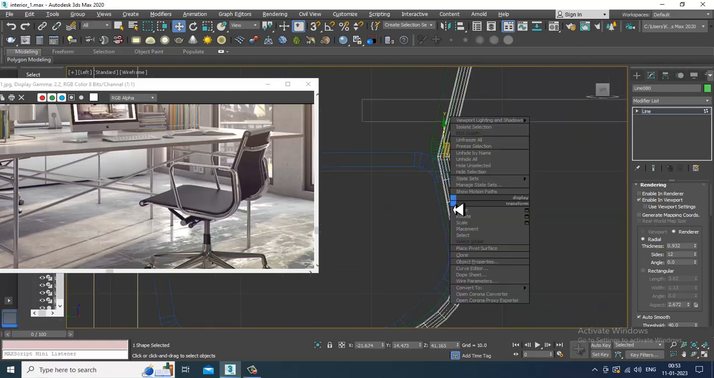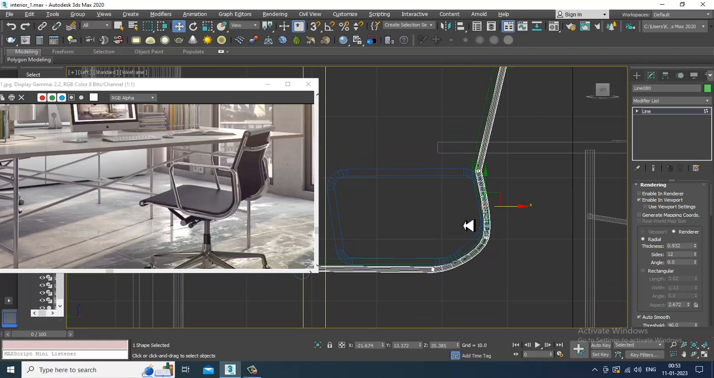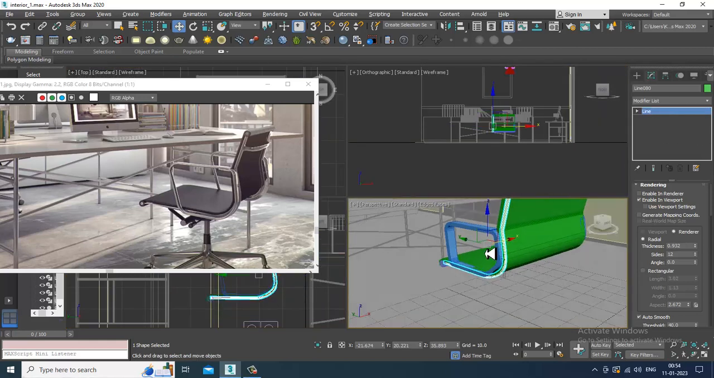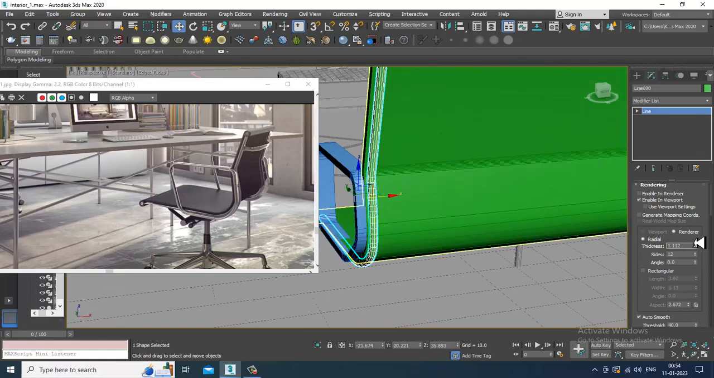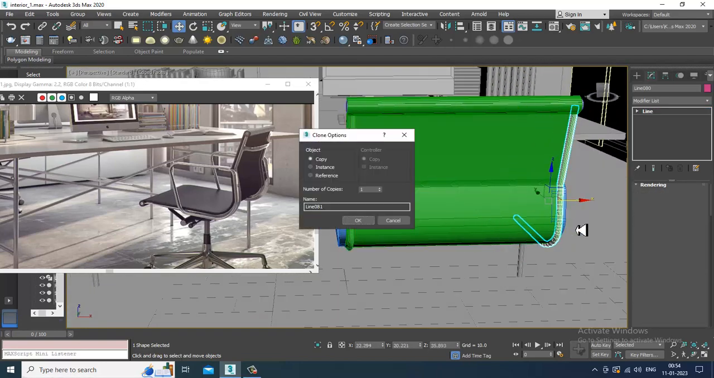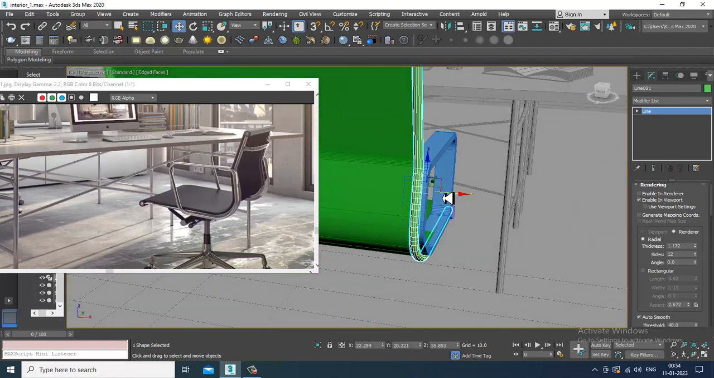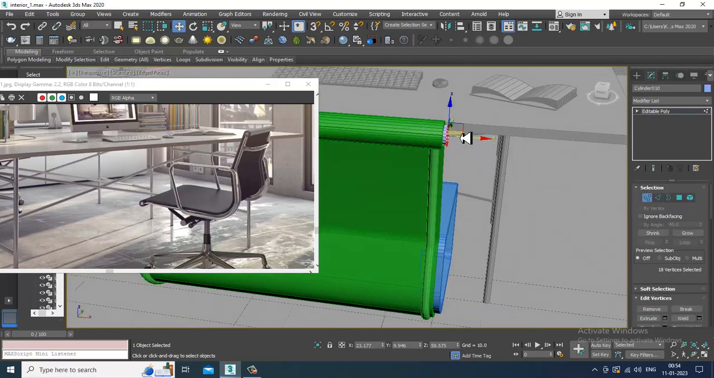Right click, refine. You can push this, you can adjust it accordingly. That can be done. Whatever changes you want, you can do it. Again, shift and drag. Again, duplicate it. Select the vertices.